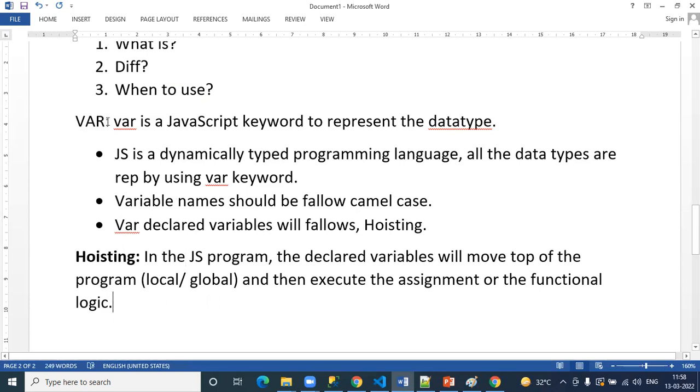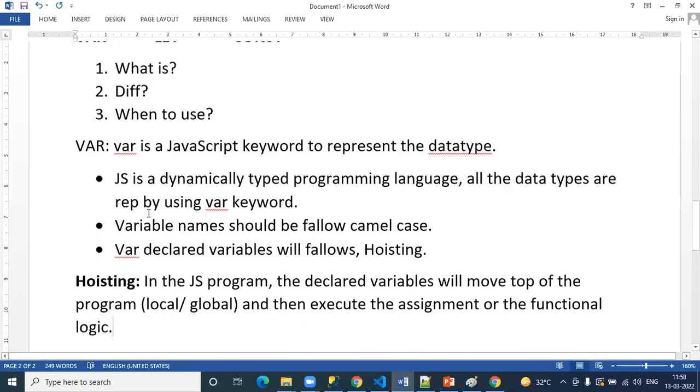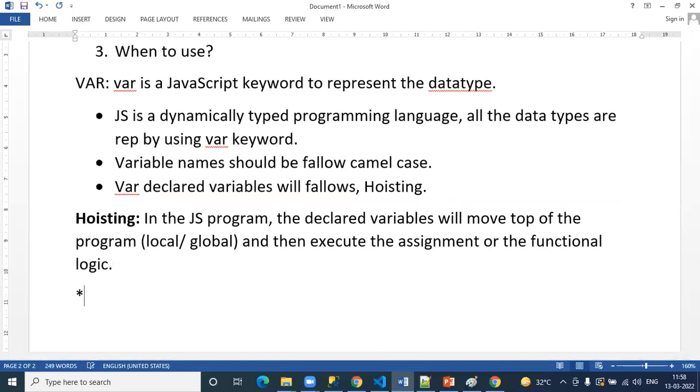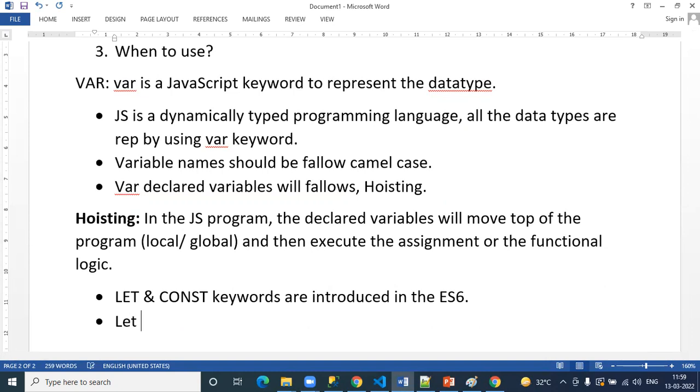Next, we'll see about the let and constant keywords. Take the next point. Let and constant keywords were introduced in the ECMAScript 6th version, ES6. Let and constant keywords will not support hoisting behavior.